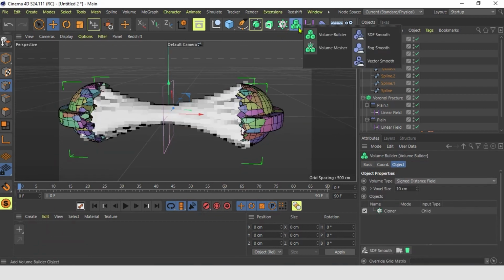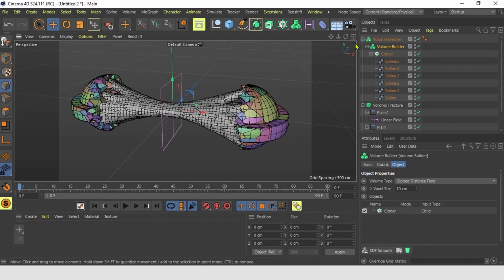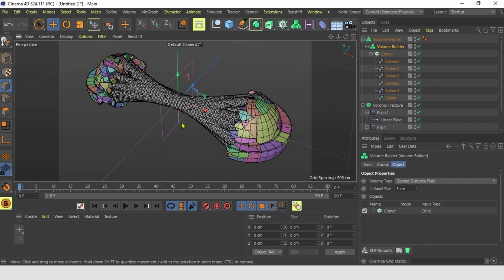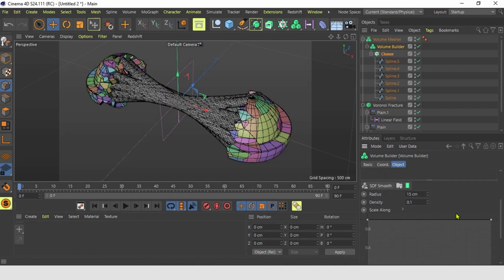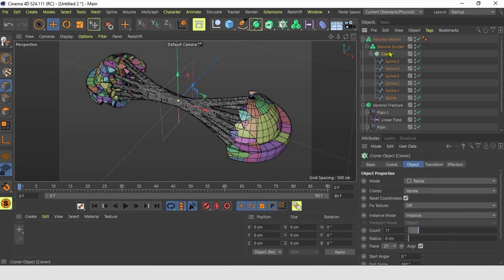Add volume mesher on top of it. Select the builder and adjust voxel size to 5 cm. Select cloner and change radius to around 8.5. Change the count in cloner object to around 16.